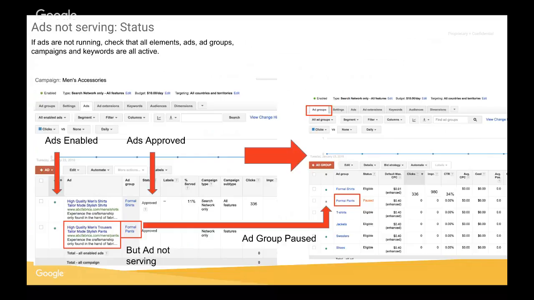So even though the ad is approved and the ad is enabled, if the ad group is paused, then of course this ad will not serve. And this seems to be the case in this particular example. Now, this can happen in various other similar situations as well.